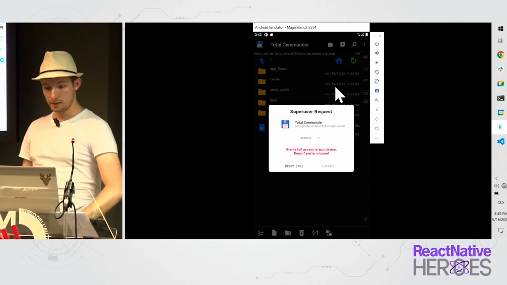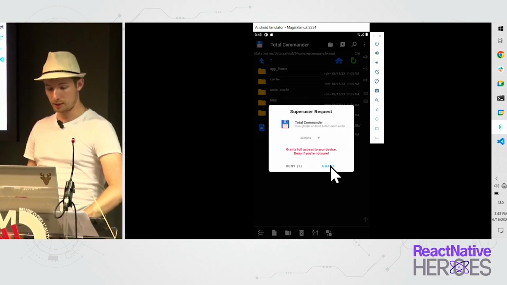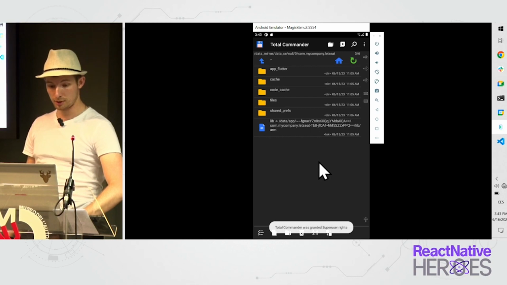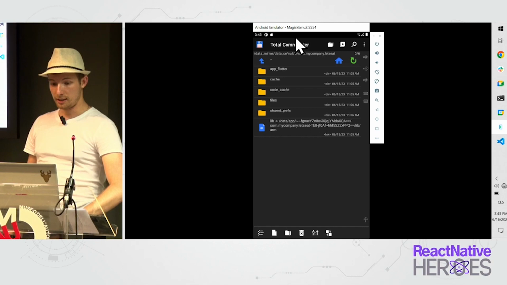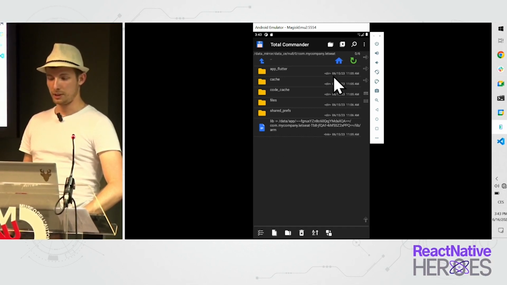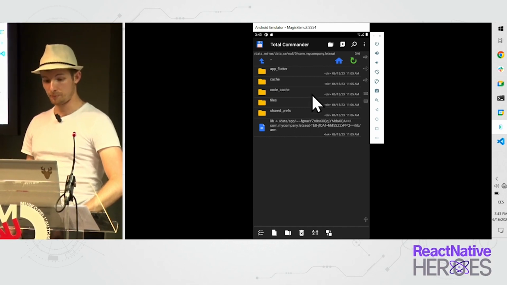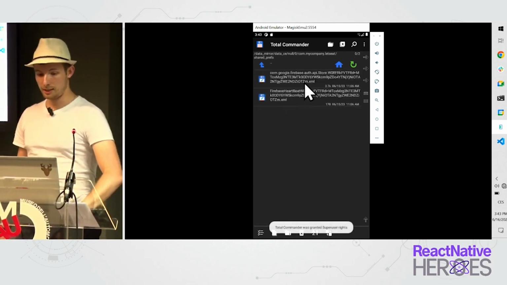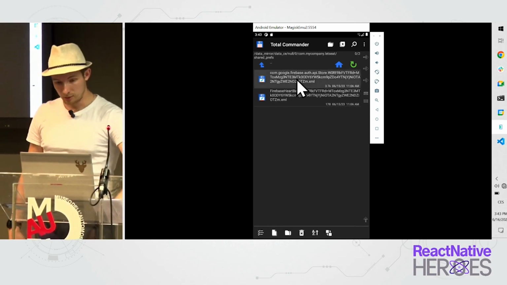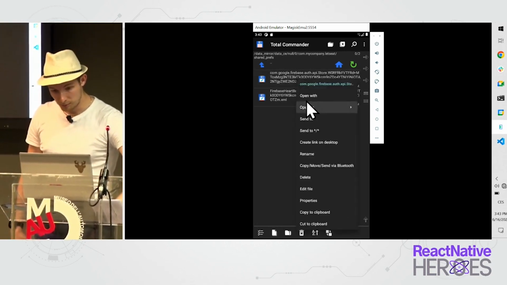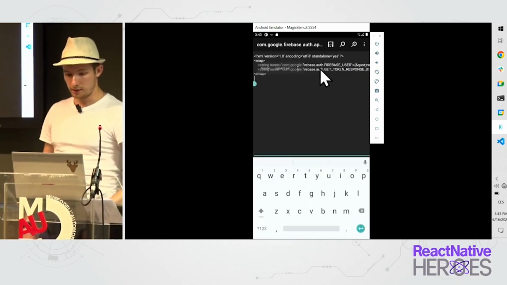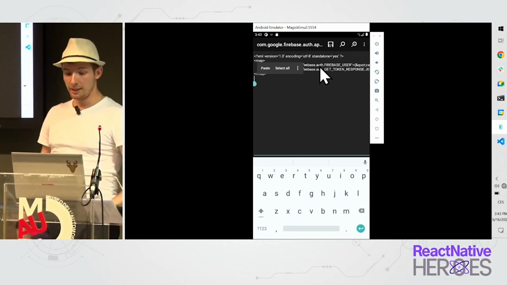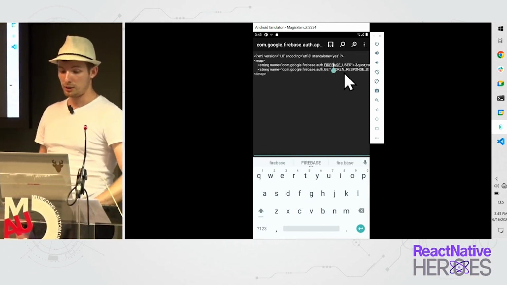On a rooted device, I have this Total Commander. I will grant it root permission. And now I can see in its data slash package name directory everything your application has on Android. So here is shared prefs, and here are the shared preferences. I don't know offhand which one it was, but I believe it was the first one. For example, in this application, I can see, you don't see, but I can, that there is a Firebase user and token.